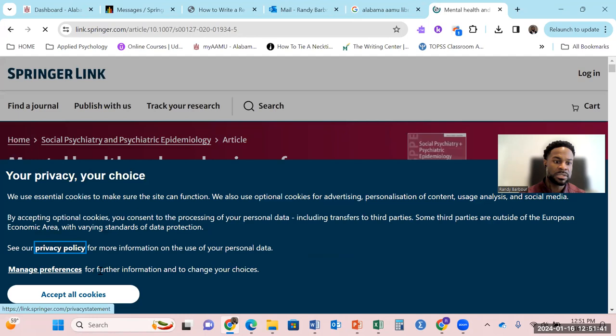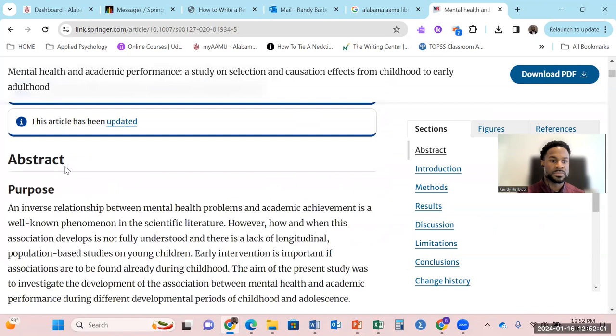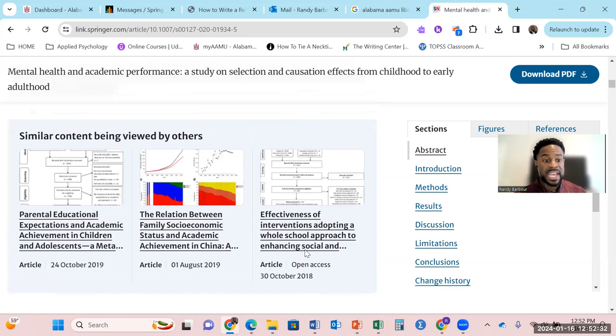All right, accept all cookies. All right, so this is Social Psychiatry and Psychiatric Epidemiology. So this is a journal, okay? This is a journal and it has articles published in this particular journal, right? So you go down, here's the abstract, right? You've got the purpose, you've got the methods, you have the results, right? So here are all the sections that we talked about. This is an empirical article. It lists the abstract, gives you your introduction, which will include your literature review, your methods section, your results, and a discussion, which includes your limitations, your future research, and any implications that you have for this particular research project. And then it has a conclusion, right? So this is a research article.